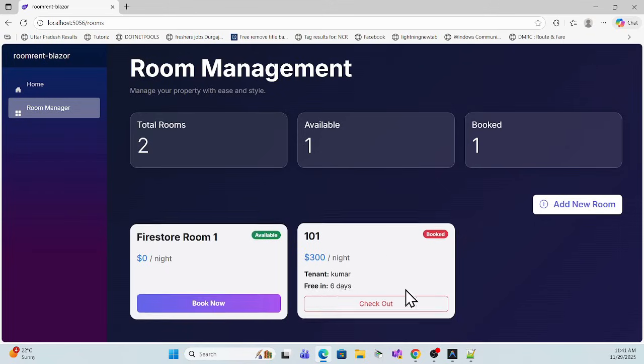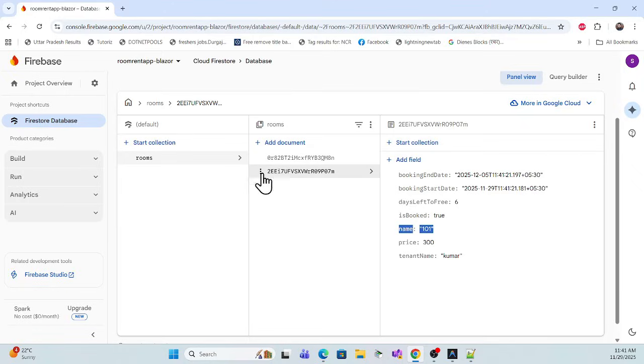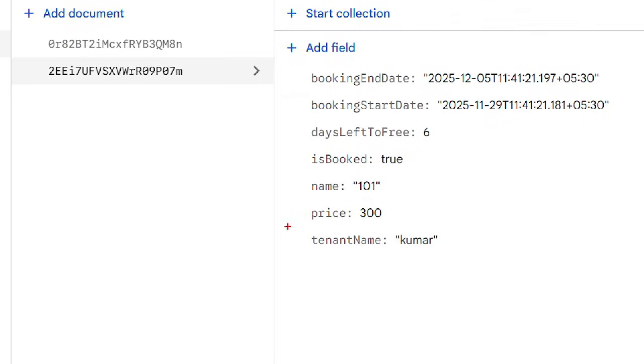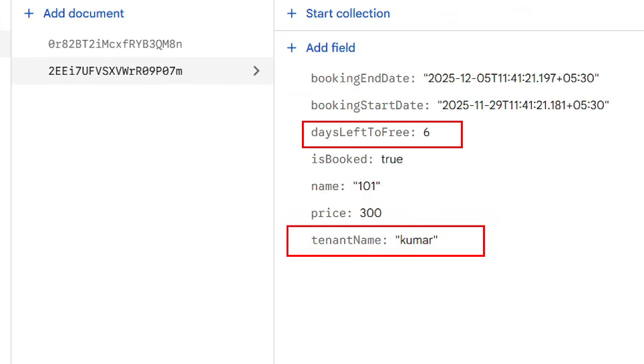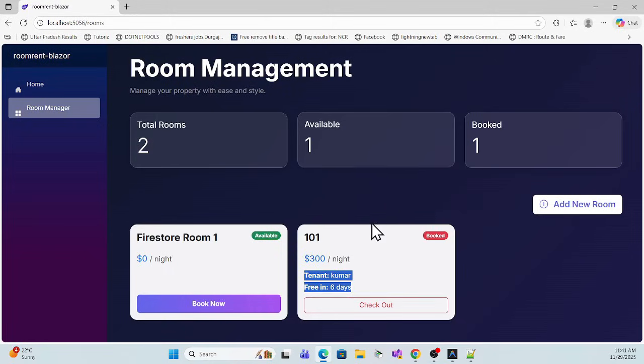So once you confirm, now see, the booking is confirmed with this particular name, and we can also ensure that the database is properly updated or not. Now see, the tenant name is updated, the date, how many days are left, and booked is true. So everything is working fine.